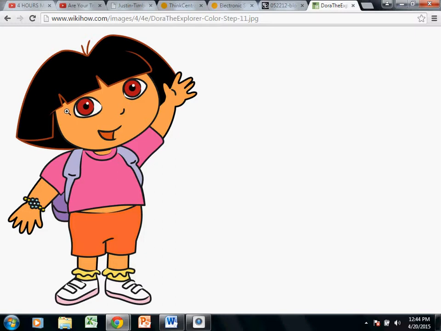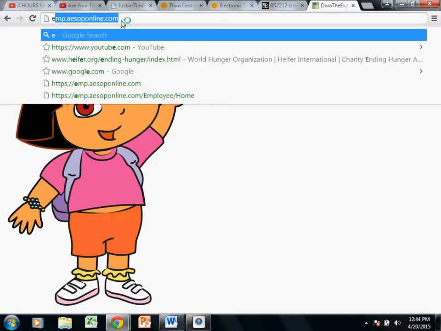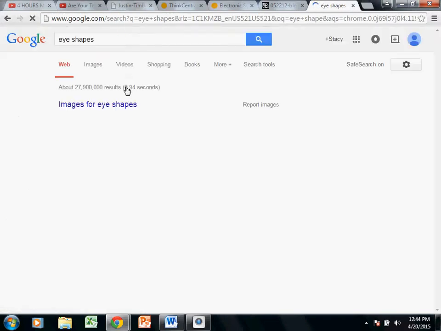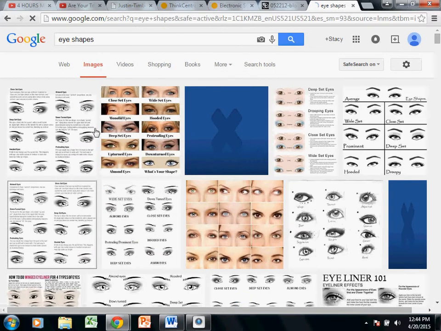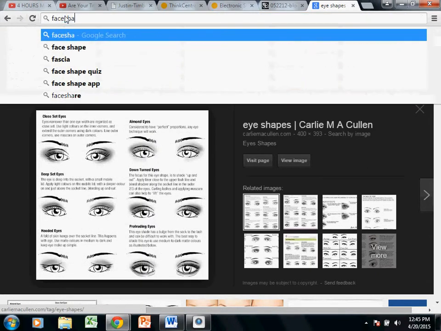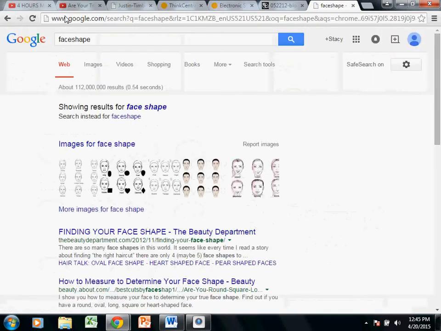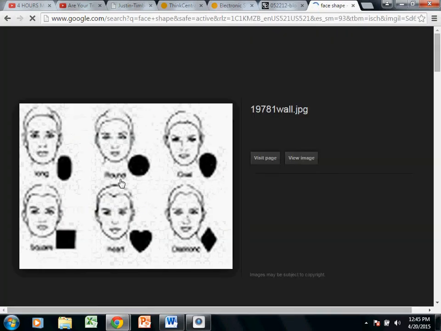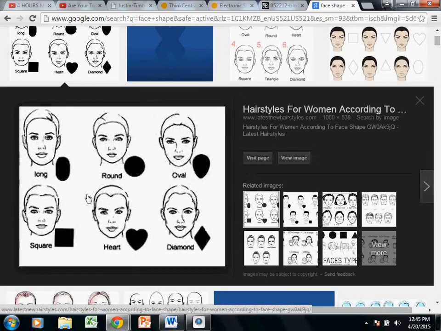So when we're looking for things like face shape, eye shape, nose shape, just Google that and it will bring you up examples. Like if I go to eye shape and I go to images, it brings me up all these different kinds of eye shapes and it will explain what they look like. If you go to face shape, same thing. It will do the exact same thing. It will give you face shapes that you can look at to see what is your face shape.